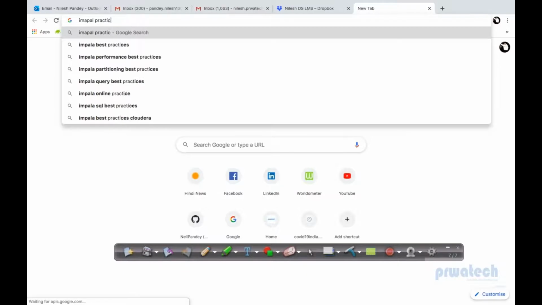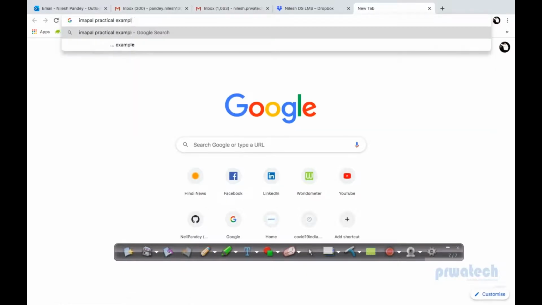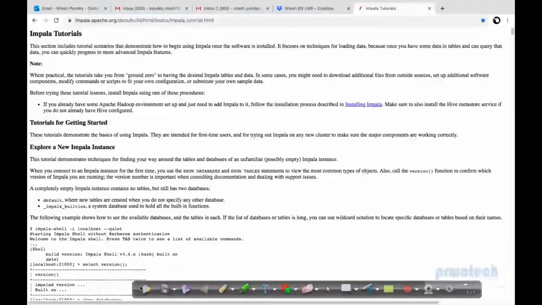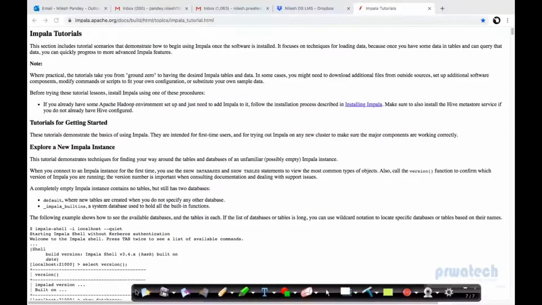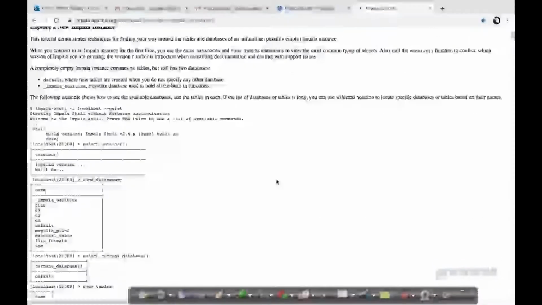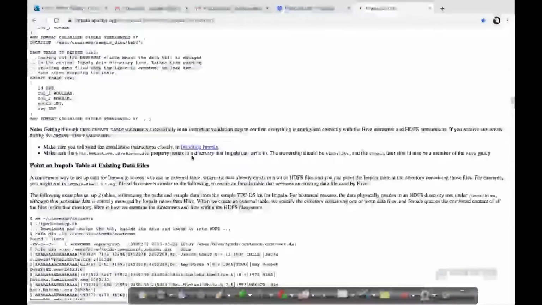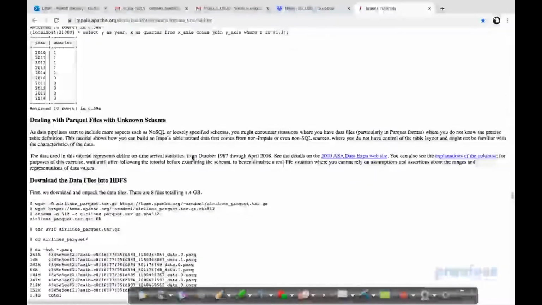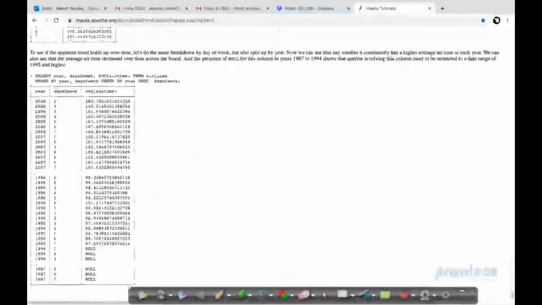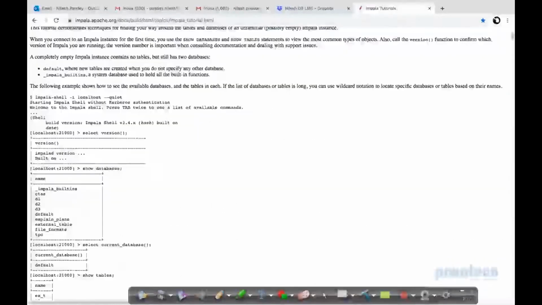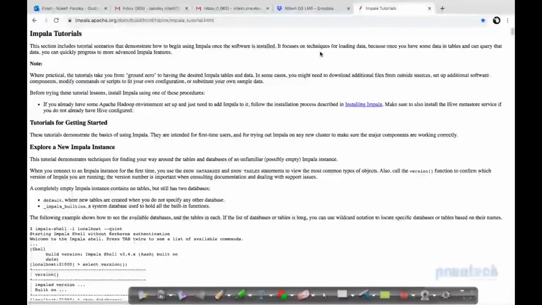Impala practical example. There's an official page by Apache. The first link, impala.apache.org. You can click on this link and all the practical examples with Impala are there. Since Hive query and Impala query are the same, I will not run all these queries again. We already know how to work with Hive. So please go to this URL and check some of the queries, how much time they are taking and how much time your Hive query is taking.